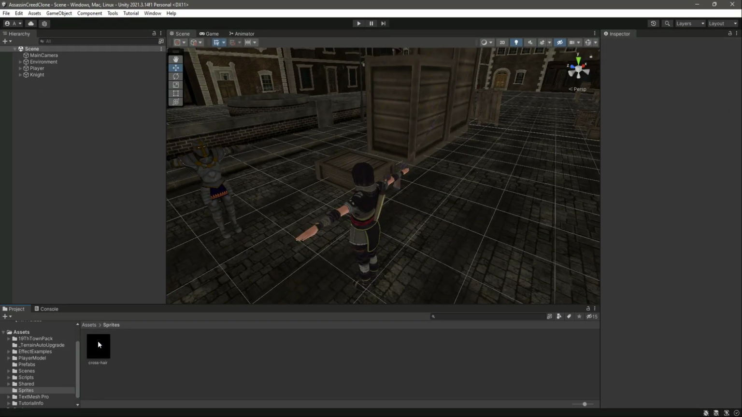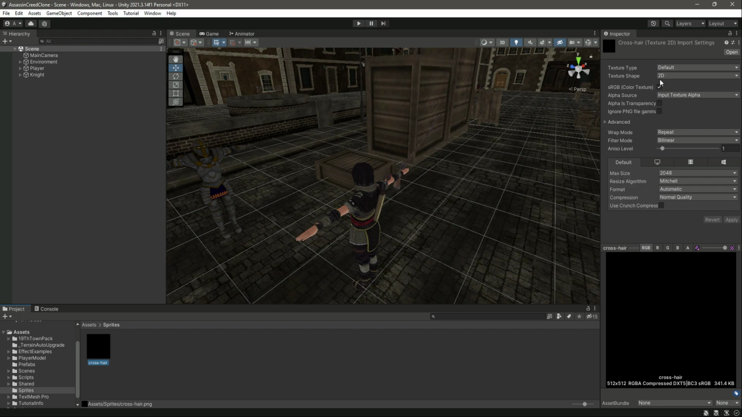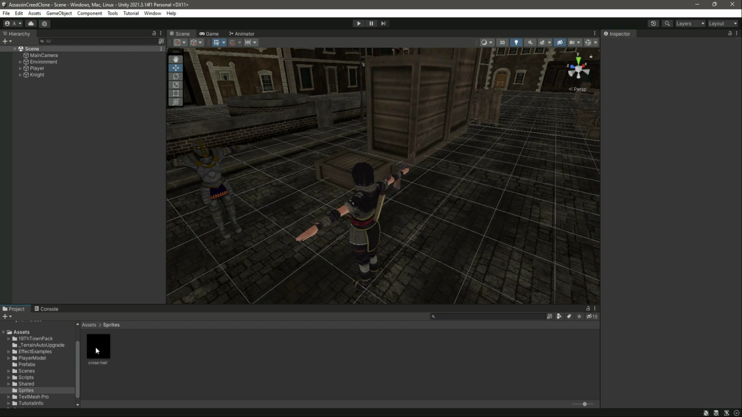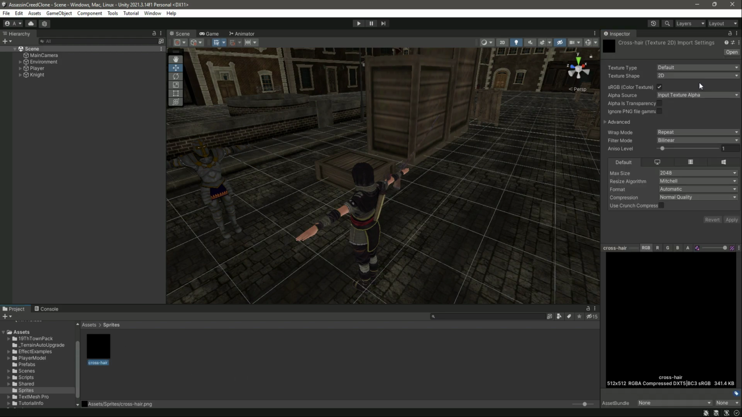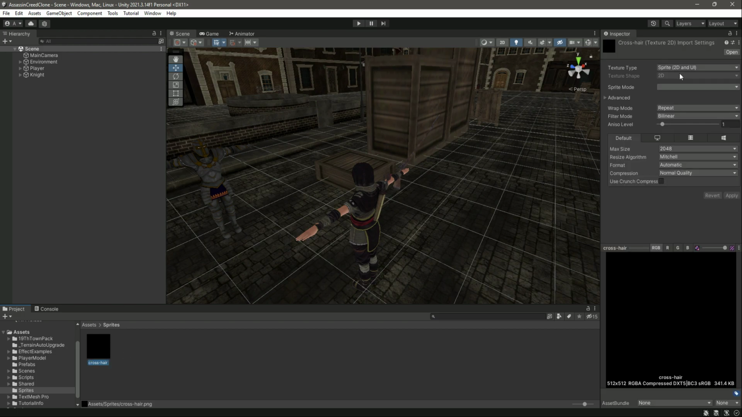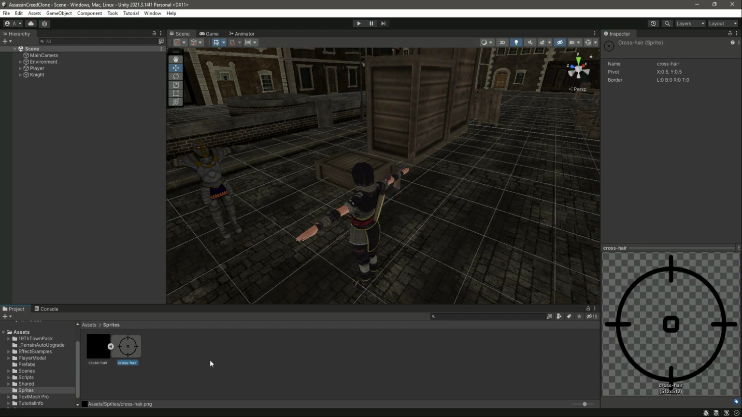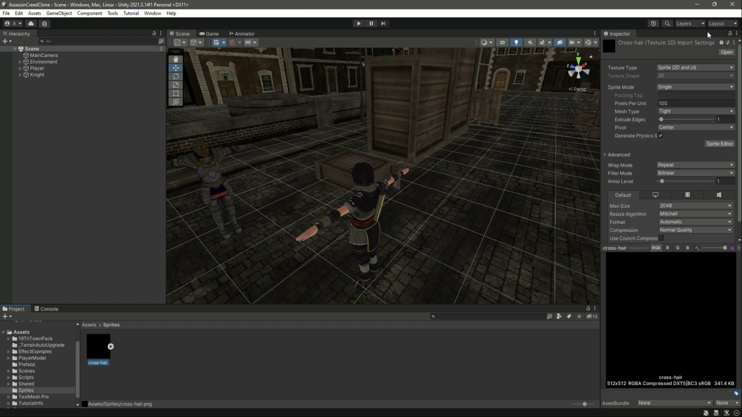Right here we have this sprite. What we need to do with this is change the texture type to Sprite 2D and UI. Click apply. As you can see, we can't see the sprite yet, so we need to change the sprite mode to single and then click apply. When we open this up now, as you can see, this is the crosshair. Just change the texture type to Sprite 2D and UI and then change the sprite mode to single.